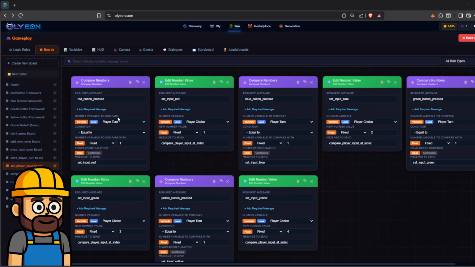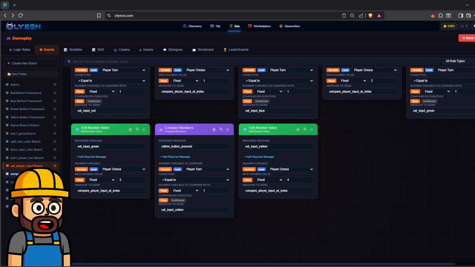So we push the button, and if the player turn is 1, then it gets to here, and also it checks it again, which I don't know if that might be redundant. At this point, this might be a redundant step, but it is in here. So if it's equal to 1, set input red. So we're going to change player choice to 1, and then we're going to compare player input at the index. So the player can choose red, blue, green, or yellow. And depending on which one they choose, we're going to change the player choice to 1, 2, 3, or 4.